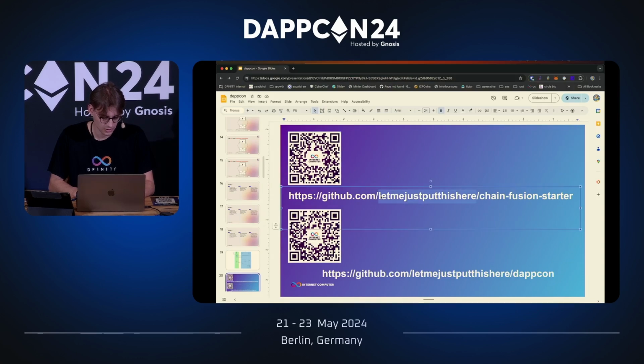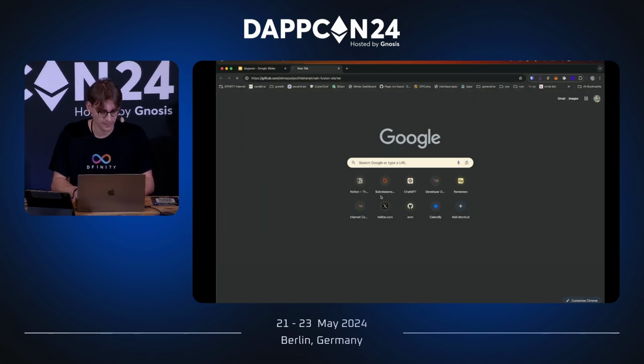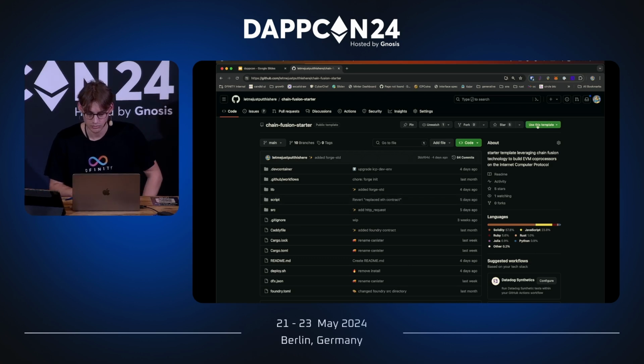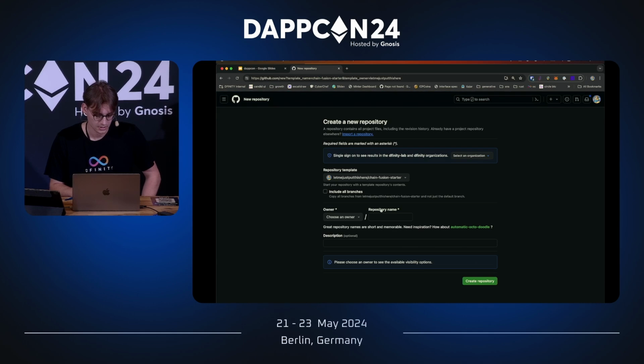Okay, so let's head over to the repository. And the first thing we are going to do is that we are going to create a new repository off of that template. I'm just going to call this workshop.